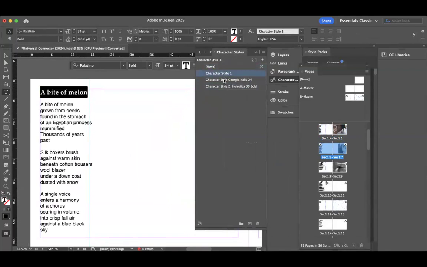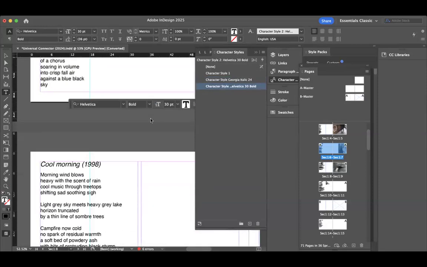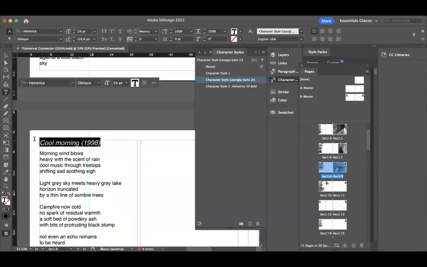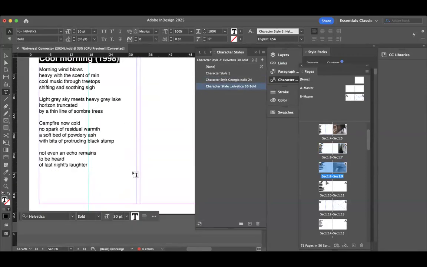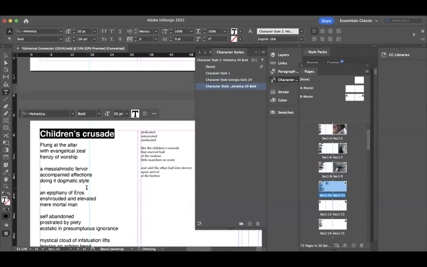That was my first character style that I'd done. There was the second one that I put in the document. This is the one I just created. And again, type tool, select, apply, type tool, select, apply, right?